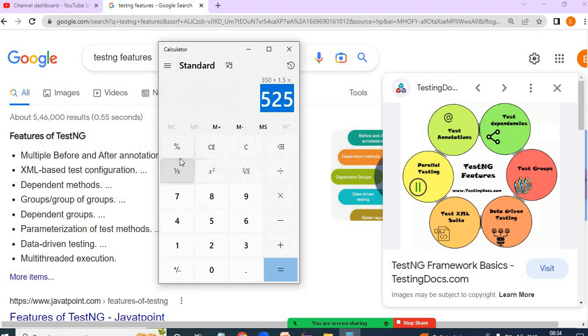525 minutes divided by 60, that is around 8 hours. Okay, how much time is it taking? Around 9 hours of execution time it is taking. Yes or no? So a whole day for execution.